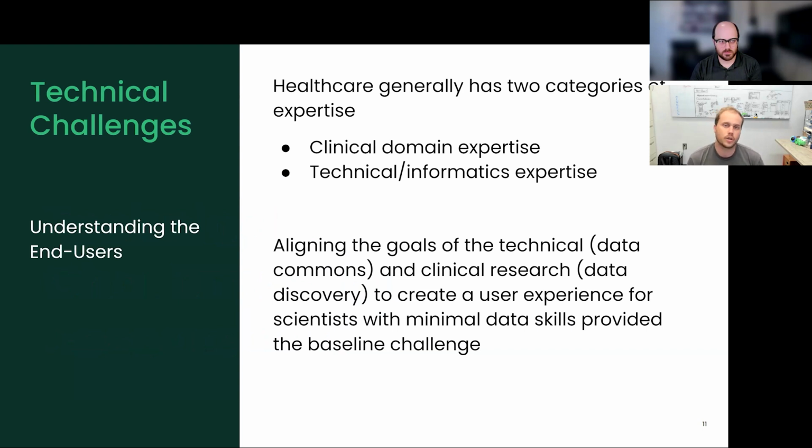So healthcare generally has two categories of expertise. That's clinical domain expertise and technical and informatics expertise. There's a third one in here that isn't really talked about front and center, which is becoming more apparent and is one of the sources. The lack of expertise there is one of the sources for our talk today, which is just the general IT knowledge for how to manage and maintain systems or machines that can support this type of information.